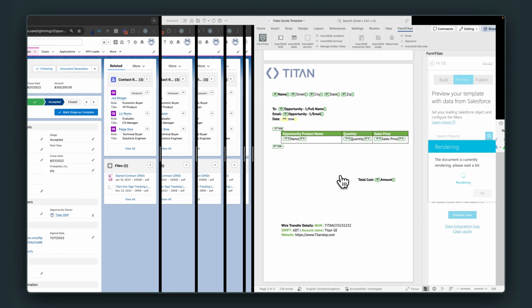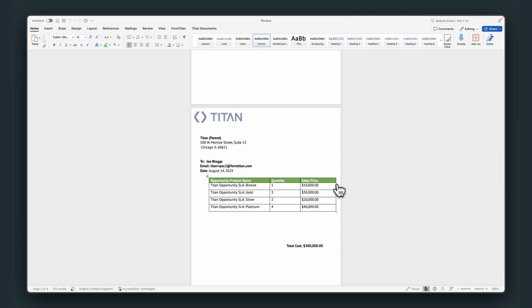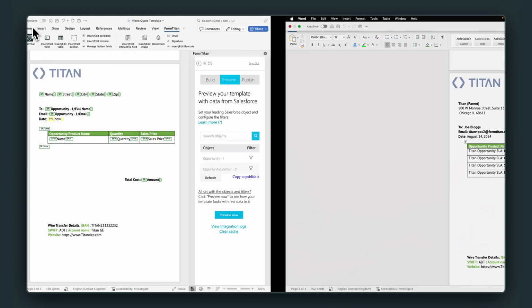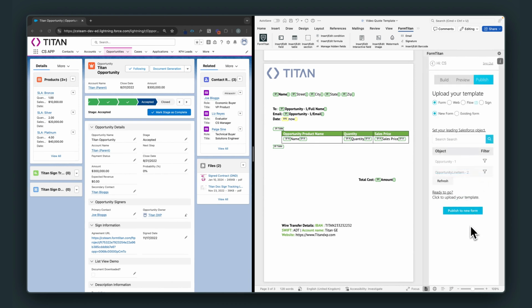Now, if everything is correct, this should bring back the data successfully, which it has. It's come back beautifully. This is what we want. And after all of this, we're ready to deploy. Now, all I have to do is copy to publish and click on publish to new form. So that's the build. As you can see, it's all point and click.